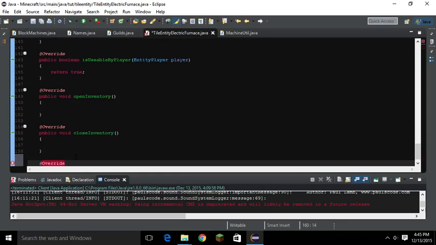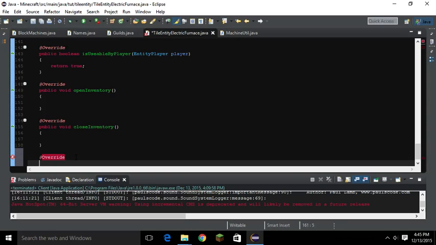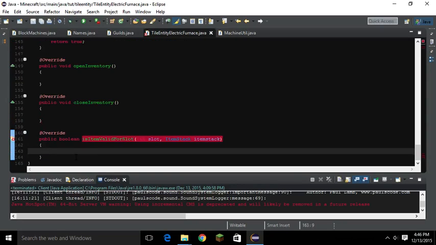Alright, the next thing we're going to do is add @Override again. And we're going to do public boolean isItemValidForSlot, and we're going to do int of slot and ItemStack, and then ItemStack again. And we're going to return true.